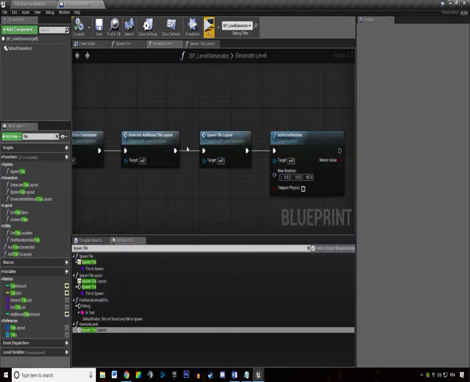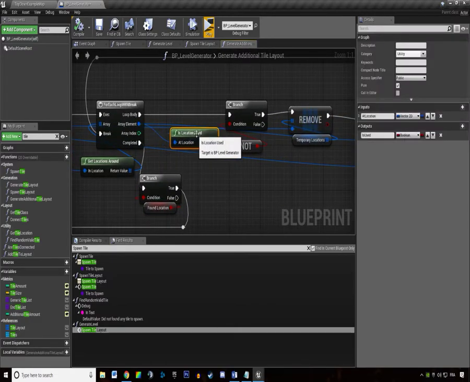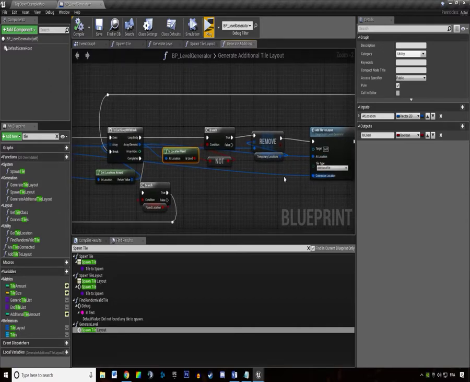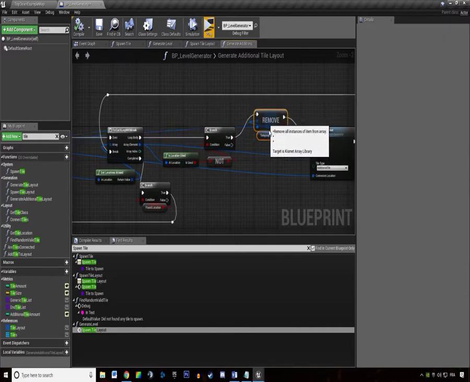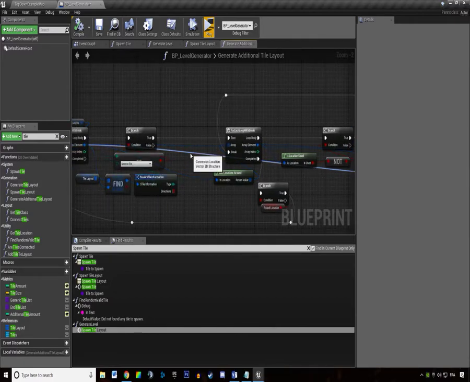Okay, I think I know what's wrong. I think we are building the tile on top of the wrong one. Yep. If the location is not chosen, we're going to build a tile in here. Yeah. This is correct.